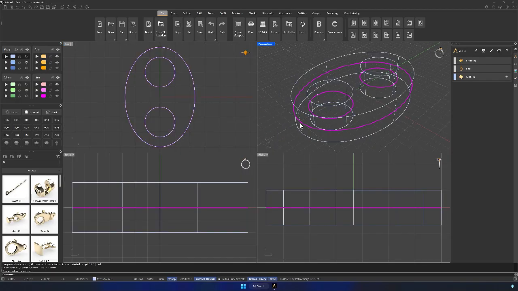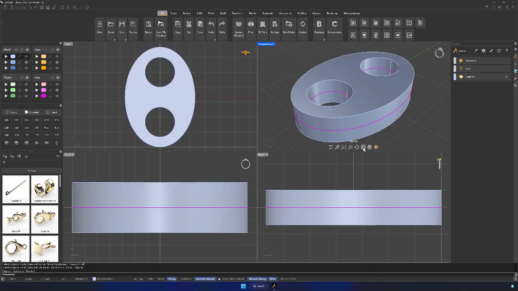Return to the 4-view layout, and for better visualization, switch the display mode to Shaded. Simply hold Shift and click the display mode at the bottom of any viewport to apply it to all views.